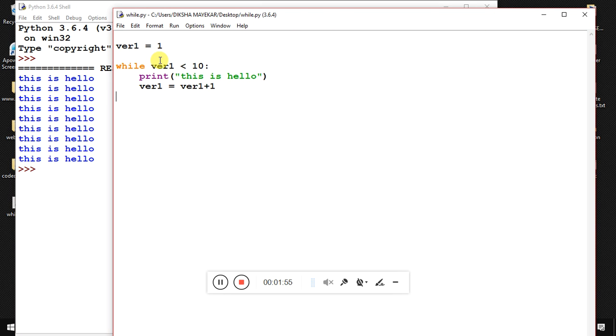Outside the scope of this while loop, I have declared one variable with the name variable 1 and I have assigned the value 1. Now this is a condition which says as long as variable 1 is less than 10, execute these two statements: first it will print "this is hello", then it will do variable 1 is equal to variable 1 plus 1. Now let me tell you how this is working.